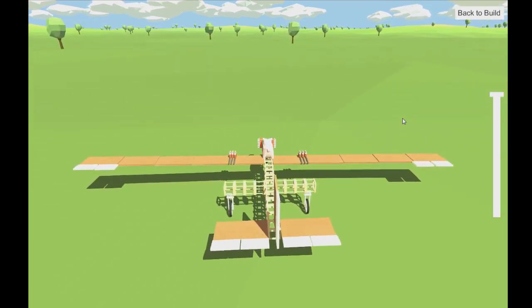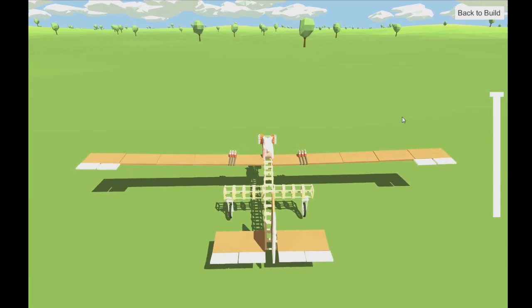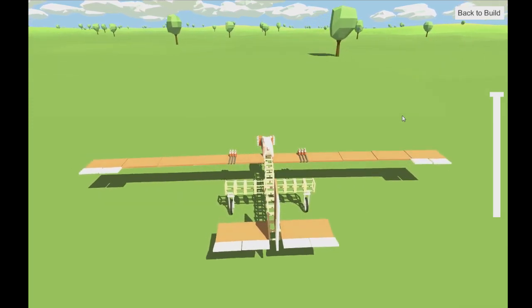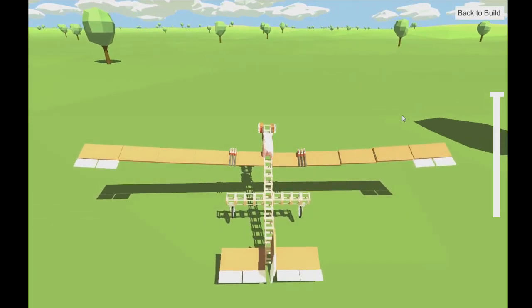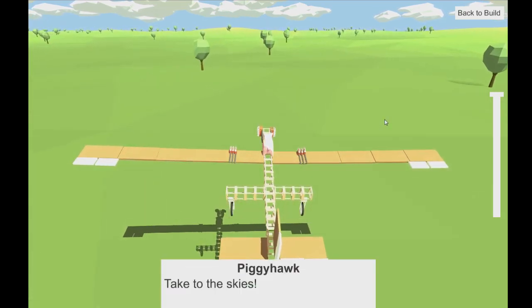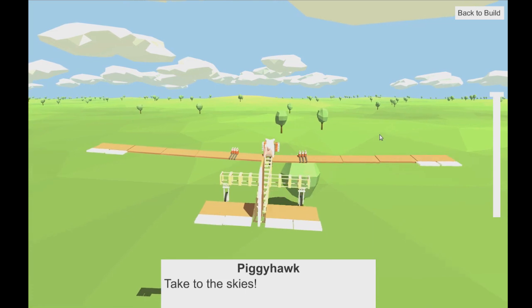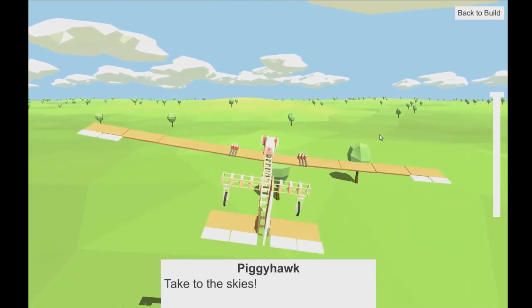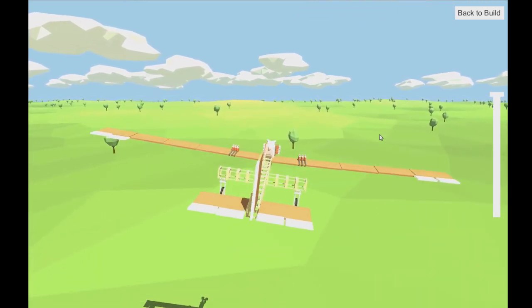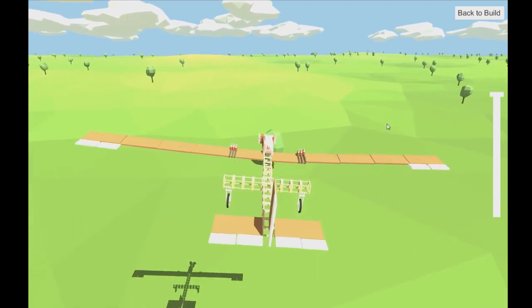Okay, so we gotta keep it from actually touching the ground when it goes into the air, but it doesn't seem to want to do that, so it's a very delicate process. Okay, we're up. We've taken to the skies. Now we're going to go to the end of the level and see what's there, while also keeping ourselves straight. Whoa. Okay. Should have put some struts on this thing, guys.